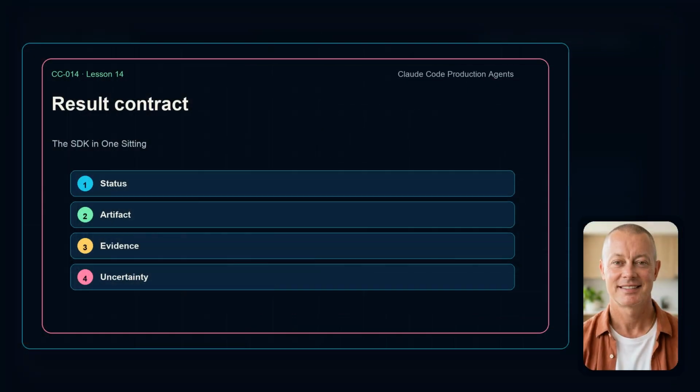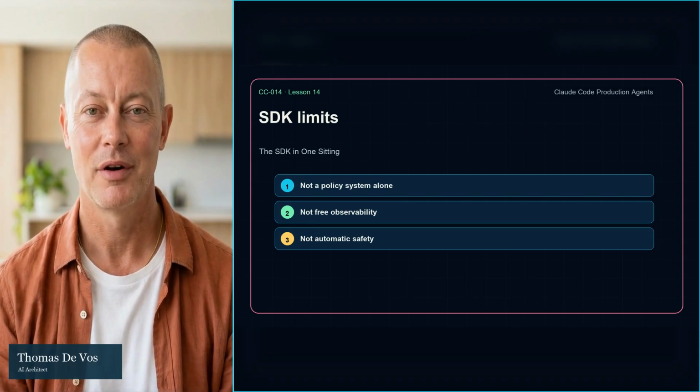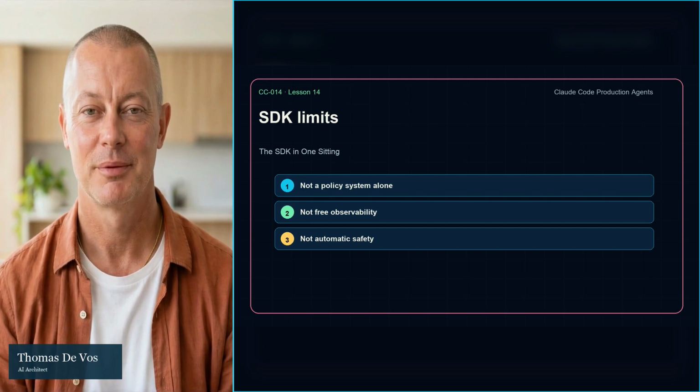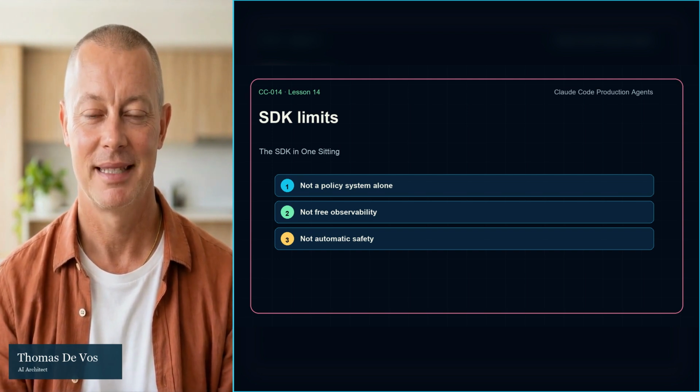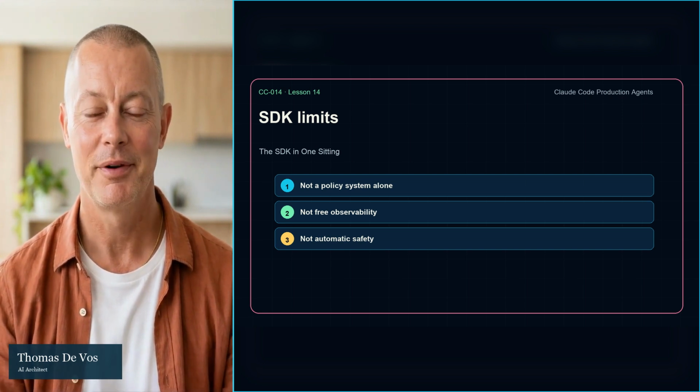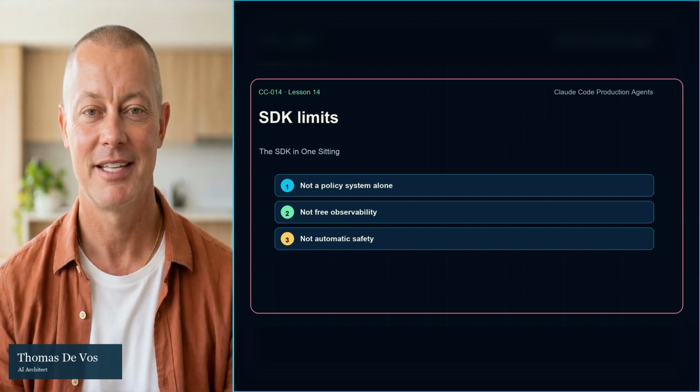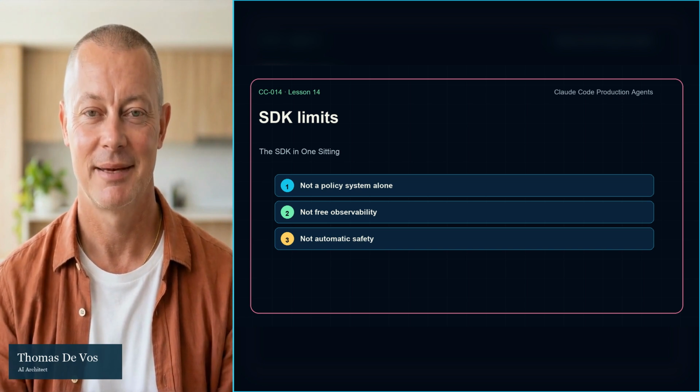In practice, this example has 4 parts: status, artifact, evidence, uncertainty. The point is to make the agent's work inspectable rather than asking everyone to trust a polished final answer. Use this checklist before treating the workflow as ready. Not a policy system alone, not free observability, not automatic safety. These are not decorative boxes. They are the operating questions that decide whether the agent can be trusted outside a demo.